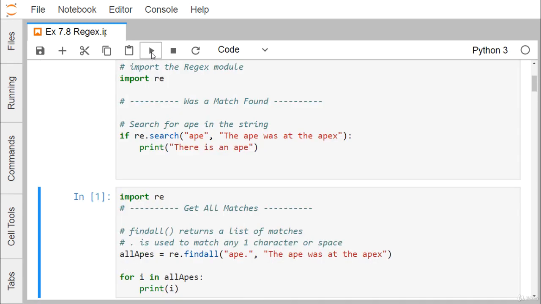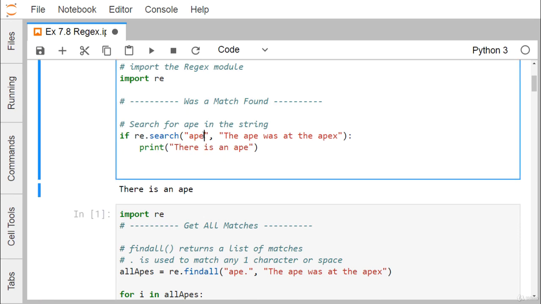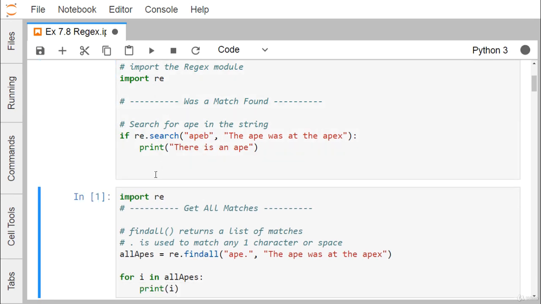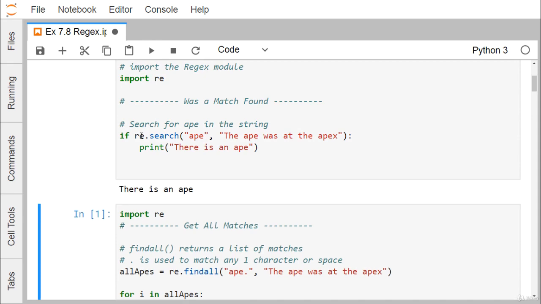So let me go for the execution. You can find that it is getting printed accordingly. If I go for APEB, in that case the message will not get printed, because it is returning false here. So that is re.search, the search for a certain string in another given string.